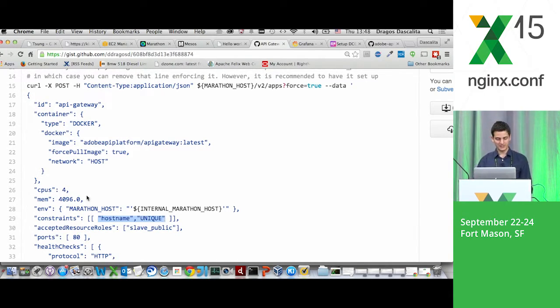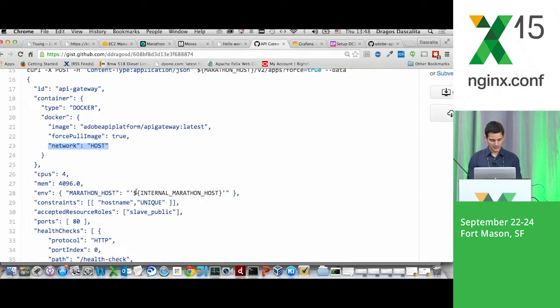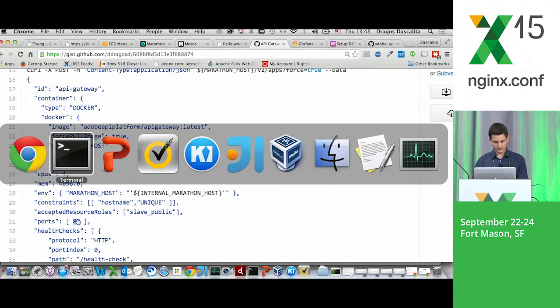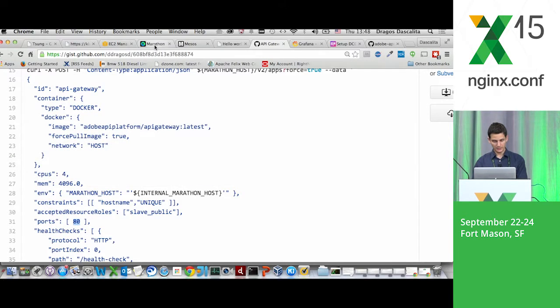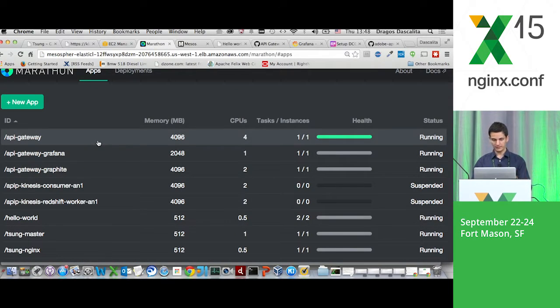The reason for that is that I run my Docker container in the host mode. And this is for performance reasons. If we have one reverse proxy that does a lot of traffic, you might want to run it in this mode to get the most performance out of it. Okay, so it's running on port 80. Now if I check on Marathon, I have the gateway running here.